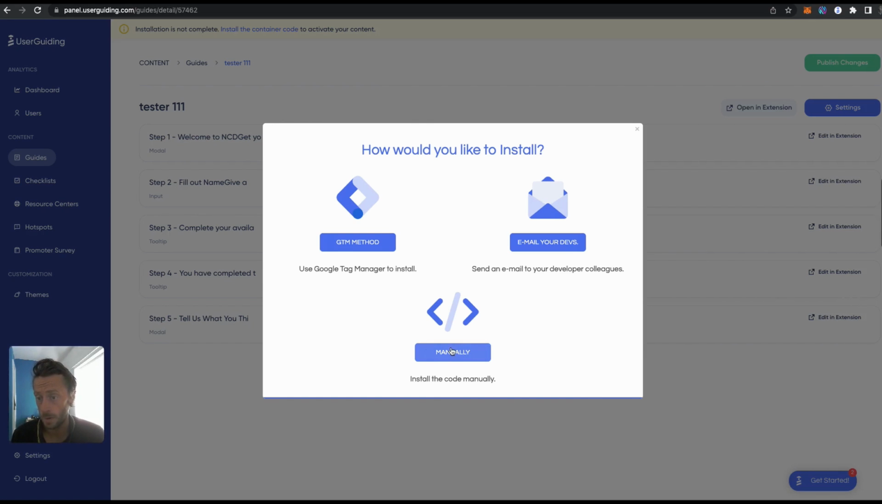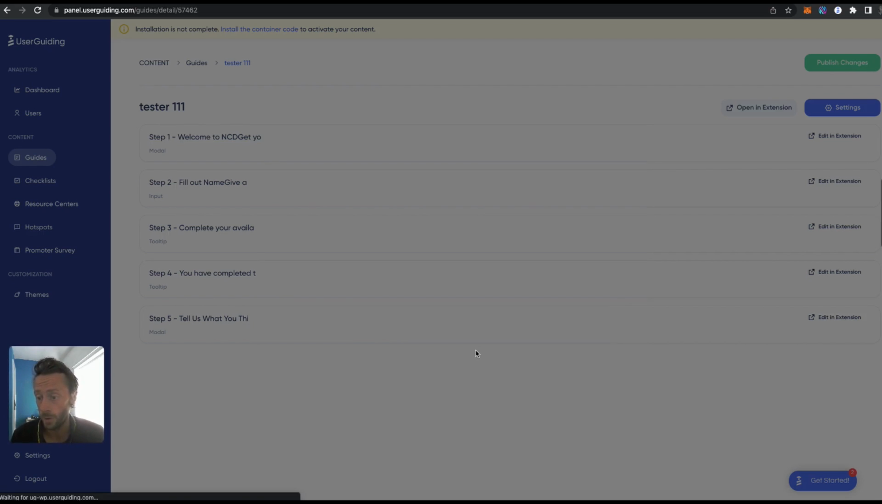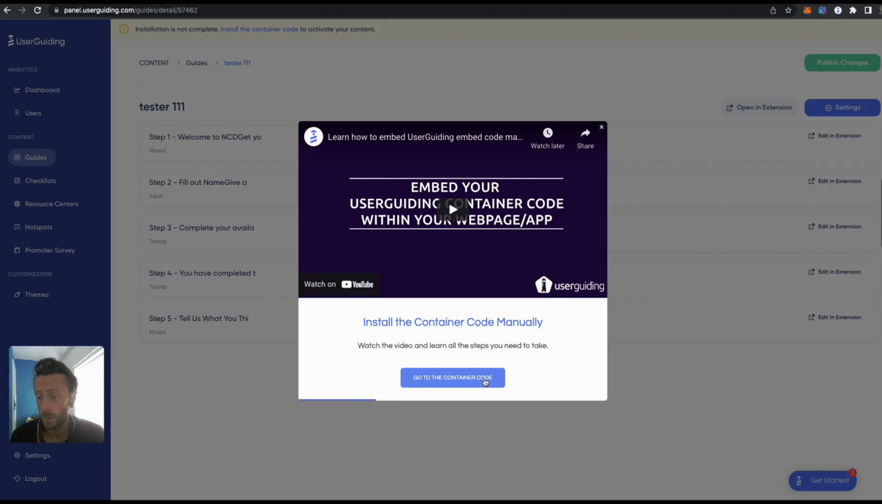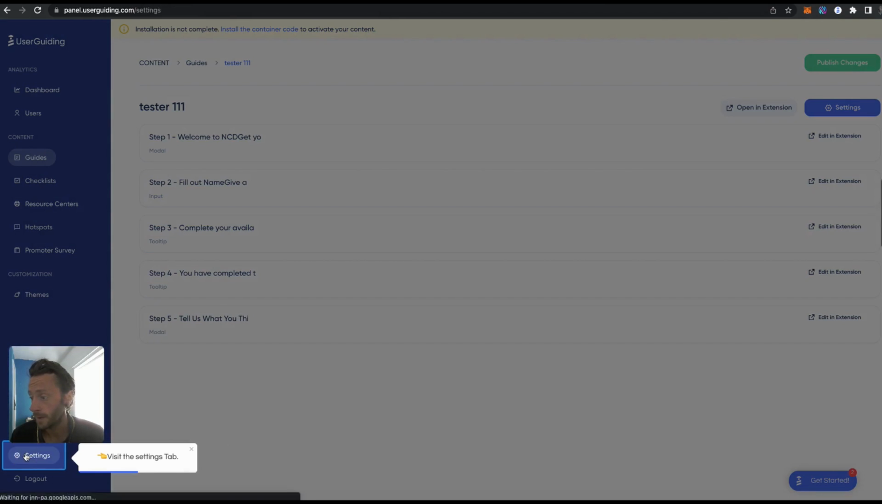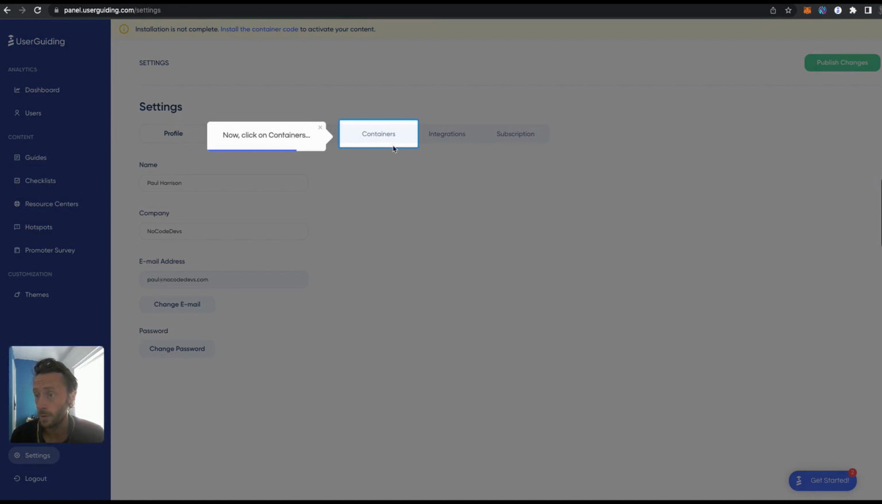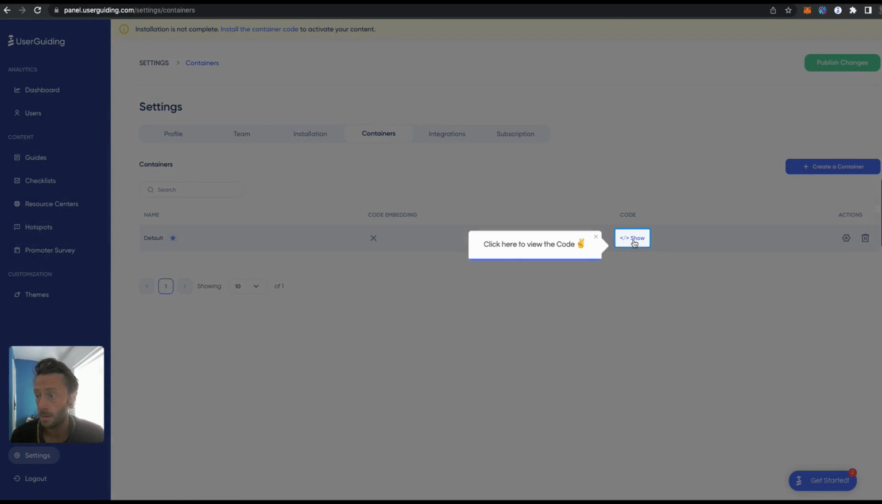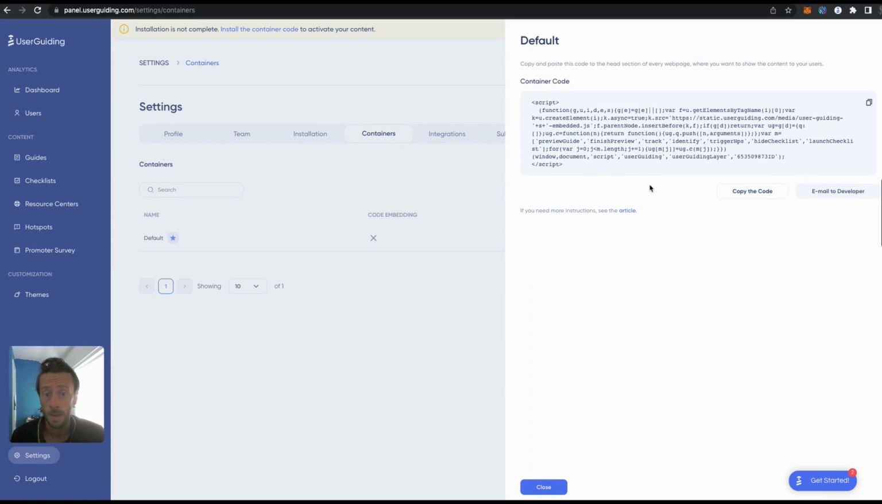Right, if you've got devs, obviously you might be emailing your devs, you can use Google Tag Manager, but what I want to do is manual code. So get into the manual code bit here. Go to the container code, so go into settings, as it says there, that's the user guide container. Copy and paste this code snippet. It says here, copy and paste this code into the head section of every web page where you want to show the content to your users.